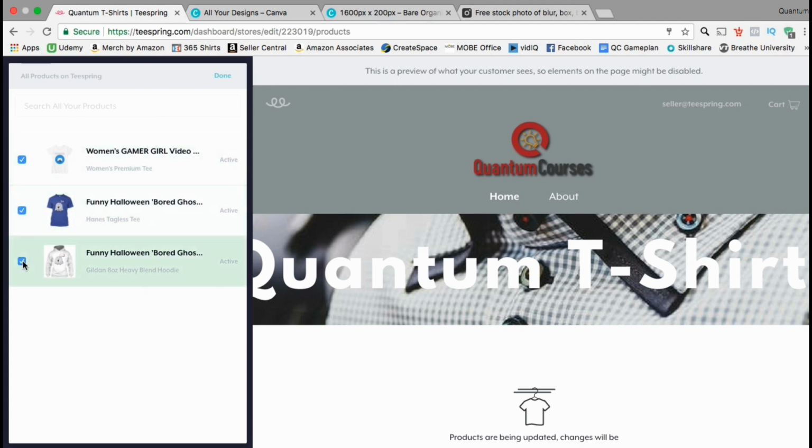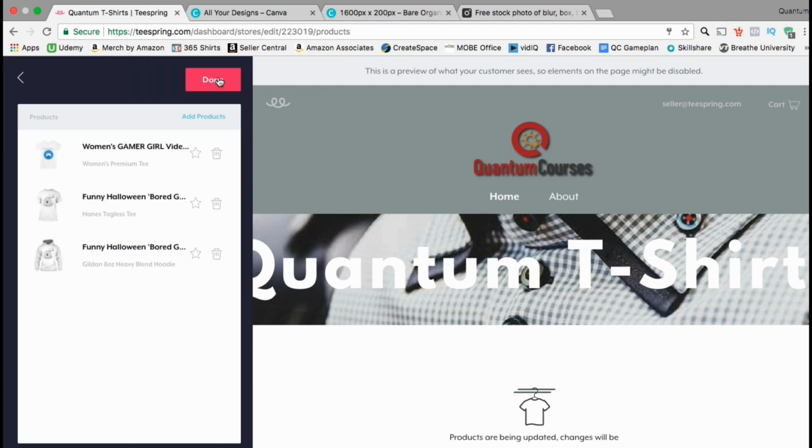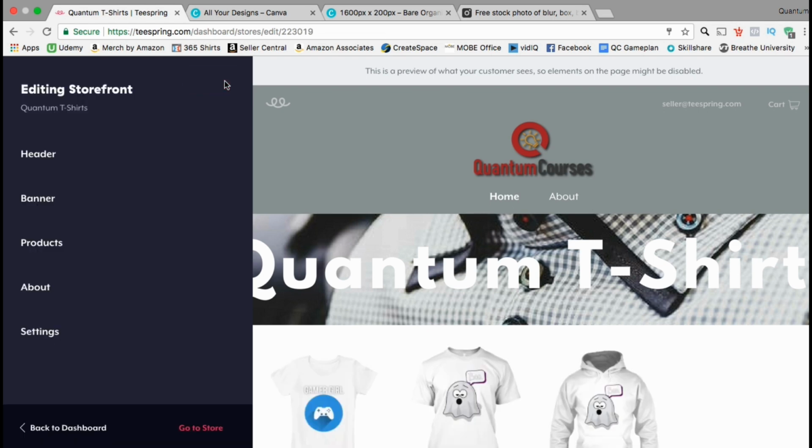Once you've selected all the products you want to add to your store, go up to the top and click on Done. You will then have the option to choose whether to star one of your products. Starring a product will feature it at the top of your store. I'm going to click the star beside the bottom one here as an example. Go ahead and click Done. So you should now see all the products that you selected to add to your store in the preview on the right. And we're almost finished setting up our storefront.